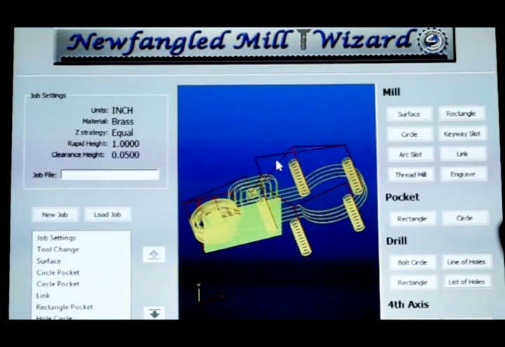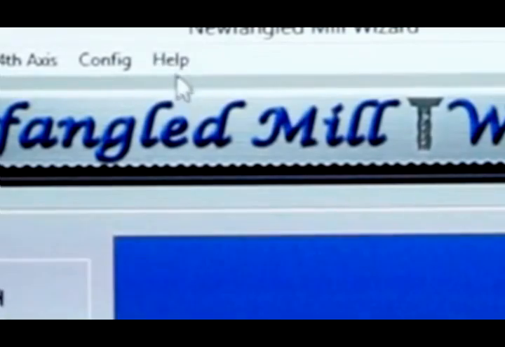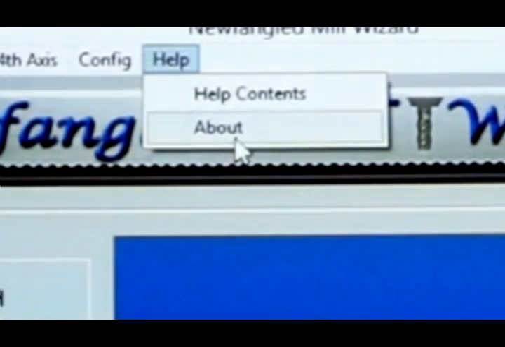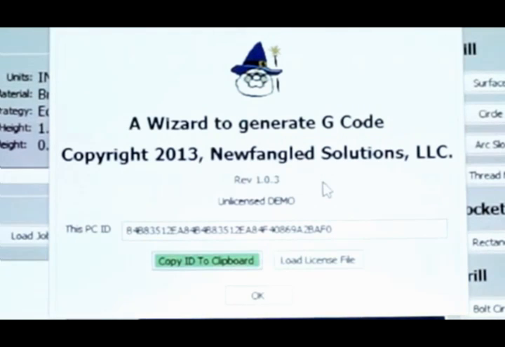So explain the license in multiple computers. Okay, the license thing here, if I wanted to license this one, I would go to help, about. Now, I don't know who came up with that funny looking icon. I don't know what they were thinking about, but there's the icon for the product.